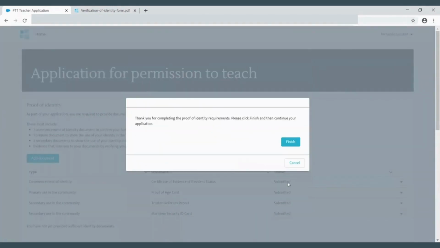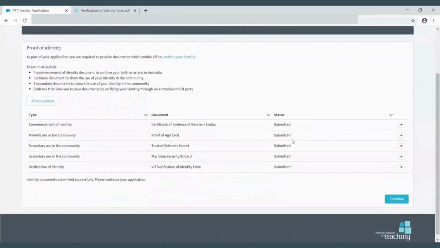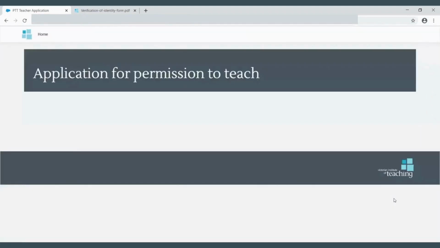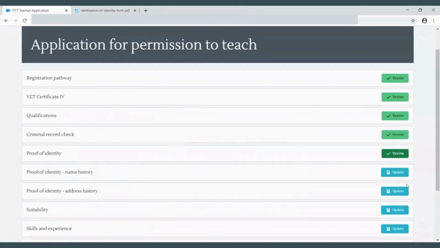Click Next and then click Finish. You can see here that all 5 documents have been uploaded. Click Continue. The Proof of Identity module now displays a green Review button. Now we complete Proof of Identity name history.